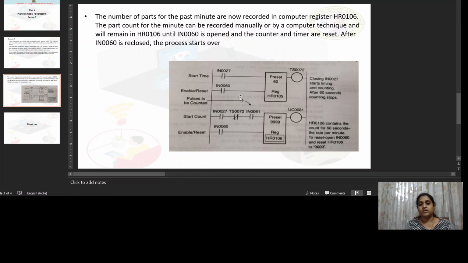When the contact is not energized, it will open. In such cases, by opening the contact IN60, we are resetting the timer output and counter output. When I am resetting the counter, the current value of the counter that is stored in the register HR106 will be made equal to 0. And this resetting is done by opening the contact IN60.